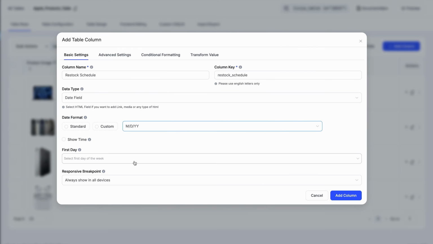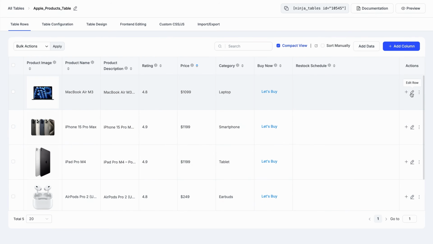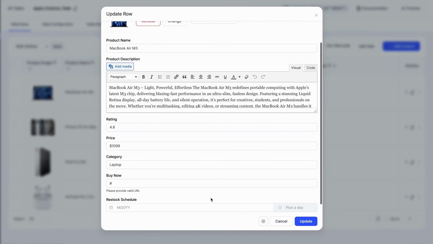Okay, what if you need to show time? Check this out. Done! You can even pick the first date of the week because that depends on your location. Now, CTA buttons. To add that, just drop your link and you're set.